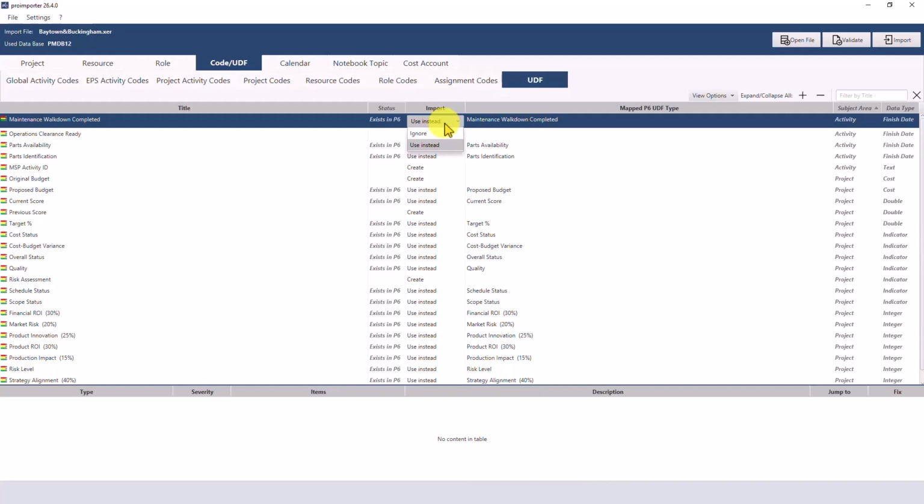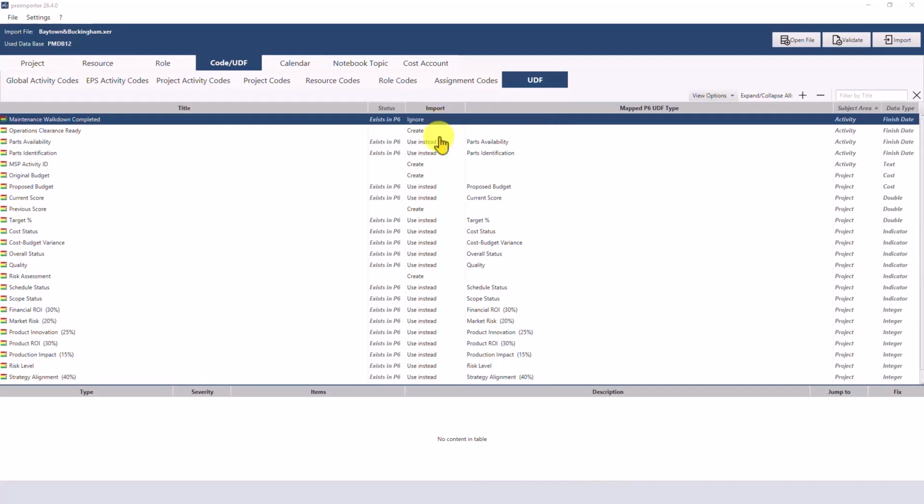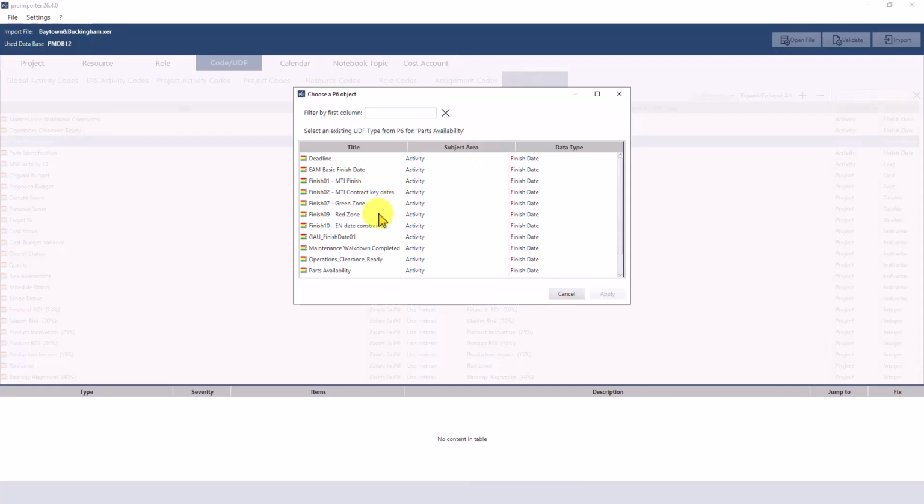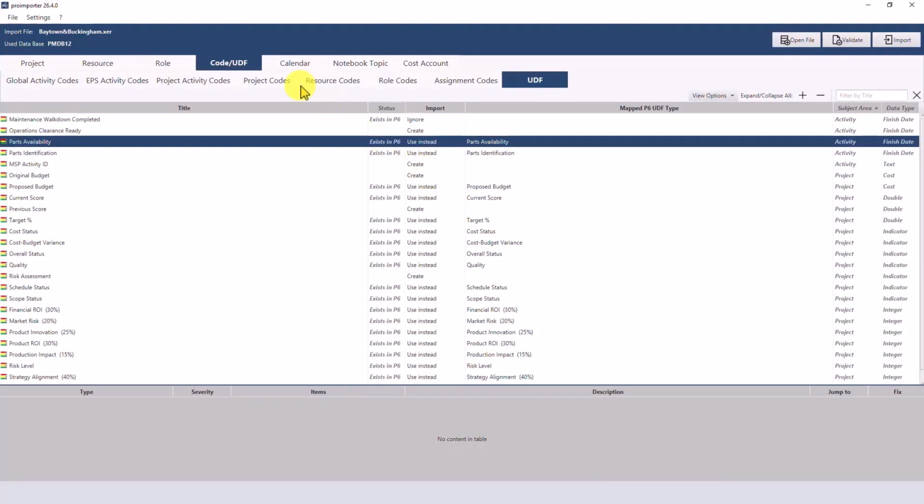Existing fields can be reused via use instead, ignored, or mapped to existing structures. If you choose a mapping, proimporter automatically considers the field's data type. This ensures that only technically compatible UDFs can be linked with one another. In many Primavera environments, a large number of user-defined fields have accumulated over the years. Therefore, it is often recommended to reuse existing UDFs and create new ones only when they are genuinely required. This helps keep data structures clear, consistent, and easier to maintain.